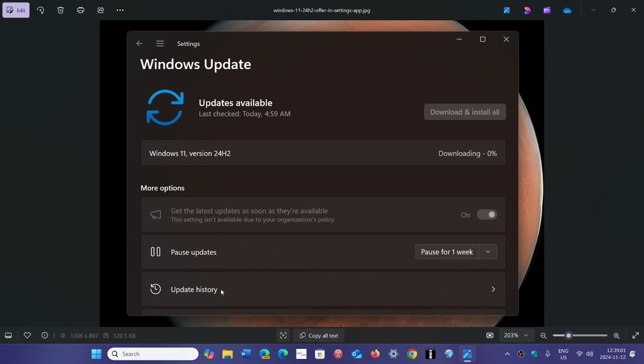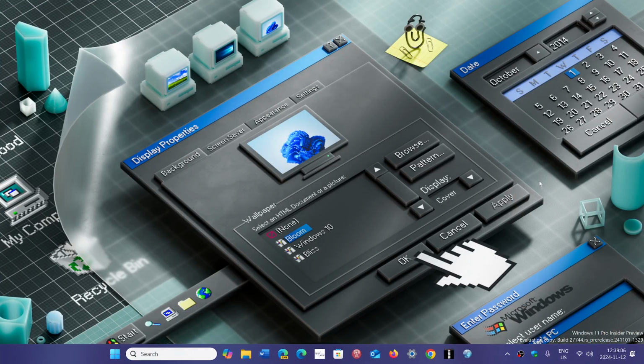So a little more of you will see Windows 11 24H2. If you don't, once again, don't force it and wait for it. It will appear at some point.